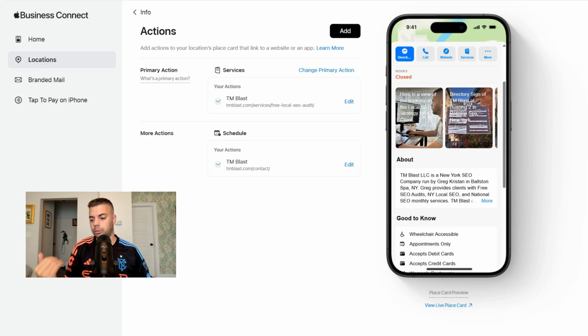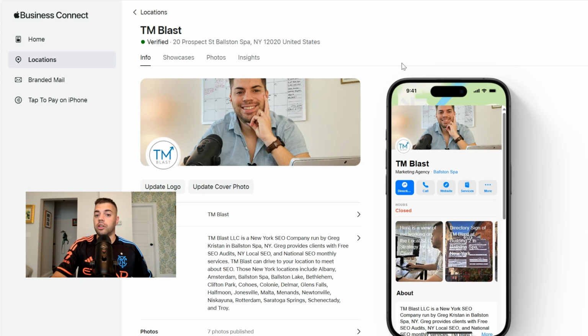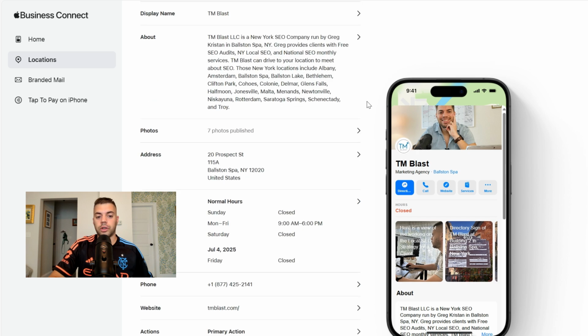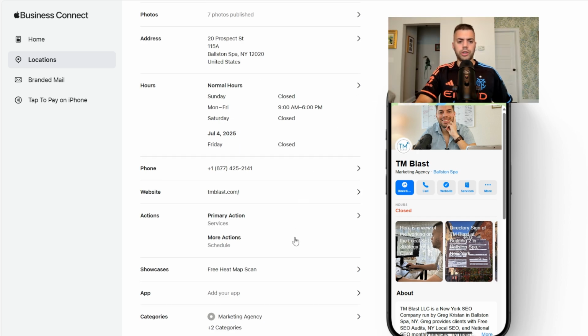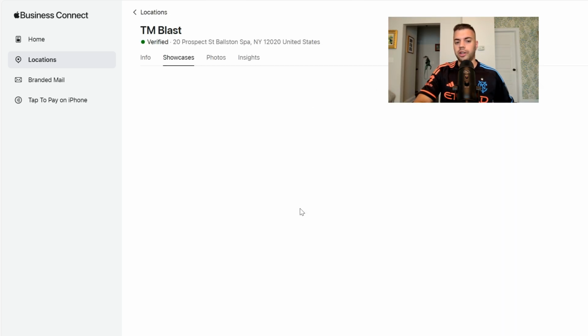So somebody who comes to my profile using their Apple device or they're using Apple Maps on their browser, they can then click on services or they can click on schedule, and then they can get either in contact with my client or at least get a booking. The actions tab, it's not so much a ranking factor, but it's a way to get more potential leads for your business.